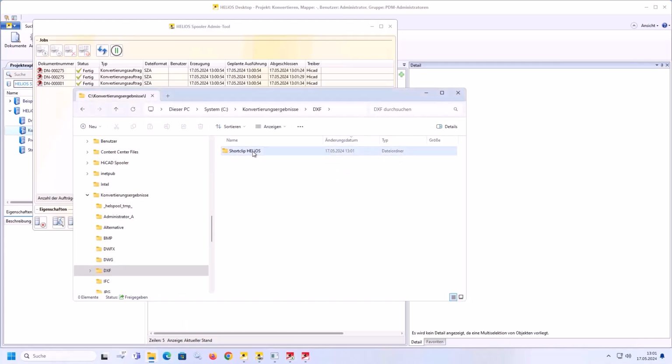If we then look in our target directory, we will see the subdirectory that has been created with a zip file that we have selected, and in it are the 3 corresponding DXF files.